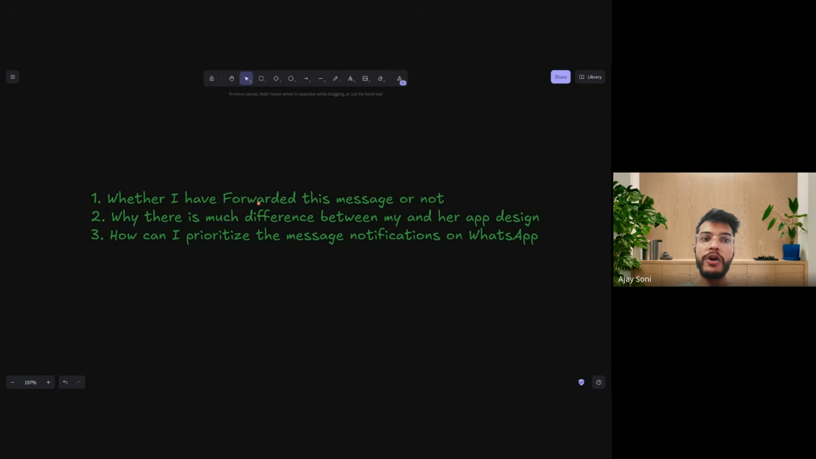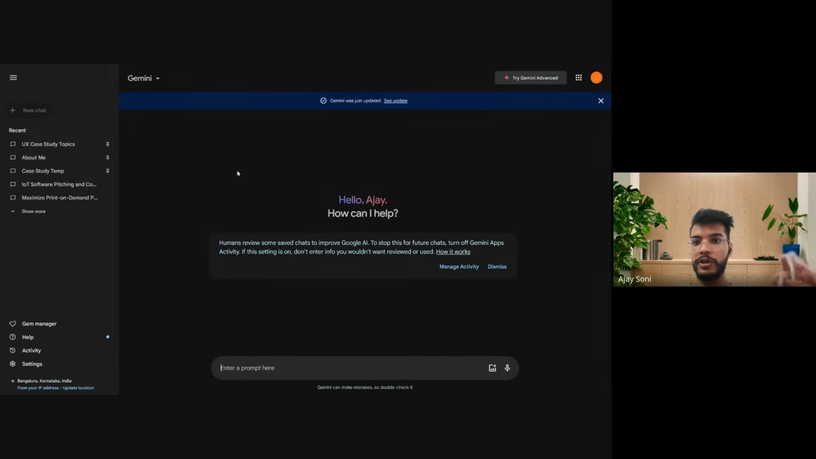I have copied it. Now I am going to take help of some AI tools. I do use Google Gemini. You guys can use ChatGPT also.